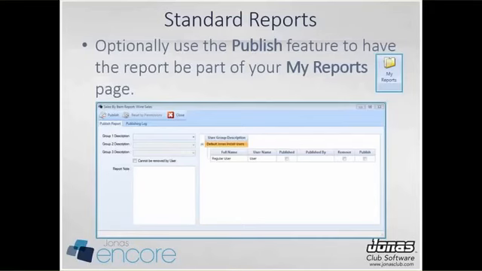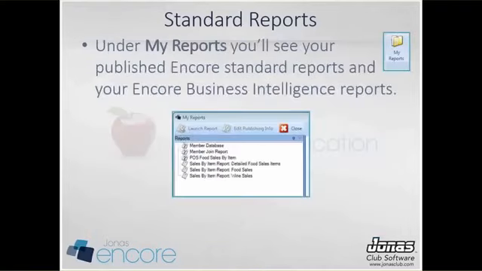So if you choose to do so, you can publish your reports to the My Reports folder. And then you can see this is what it will look like. Any reports published to your My Reports folder will be listed. This also includes Encore Business Intelligence reports, so any custom reports that you're creating using the BI module. If you publish them, they'll show up in the same spot as published canned reports.